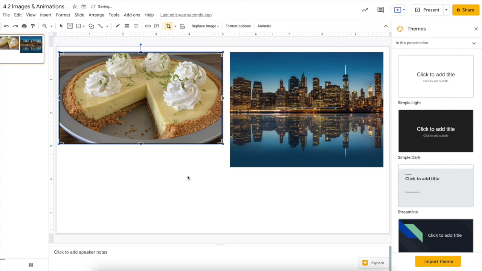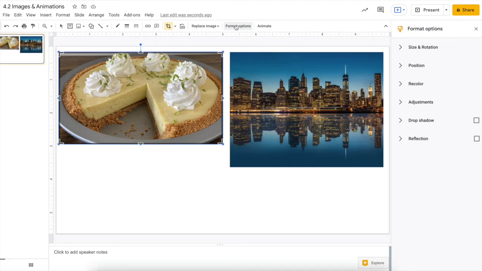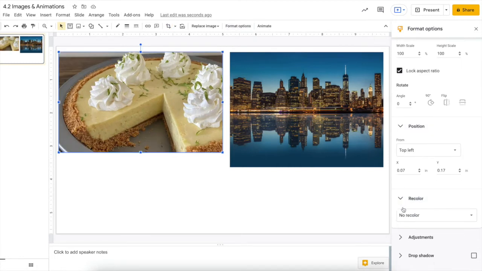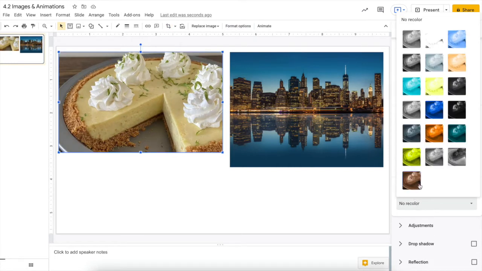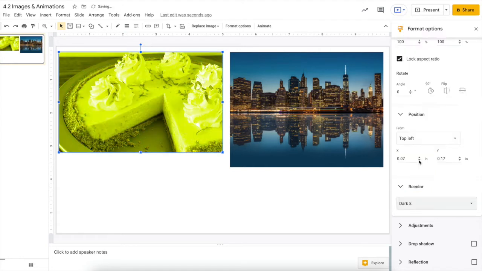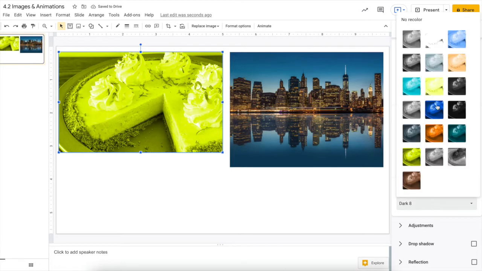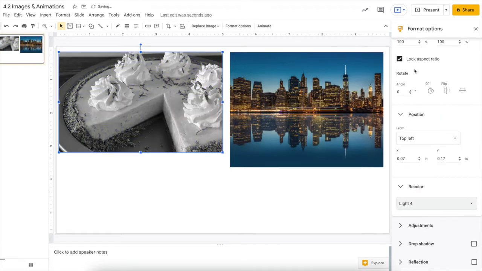Okay, so when we have this image, we can click Format Options up here at the top. So recolor. This is a little bit more fun. So now there's no recolor. And let's say we wanted to change it, make it look like that. Well, that doesn't look very appetizing anymore. We could put grayscale on.